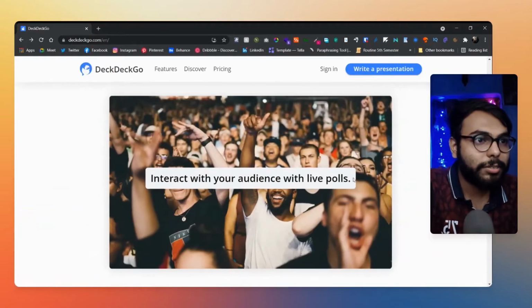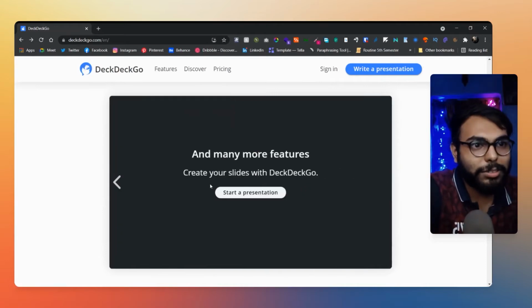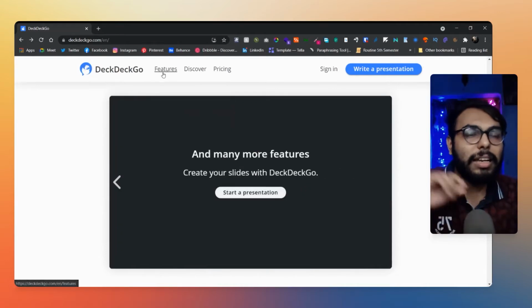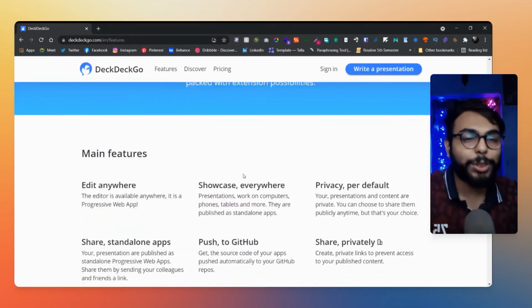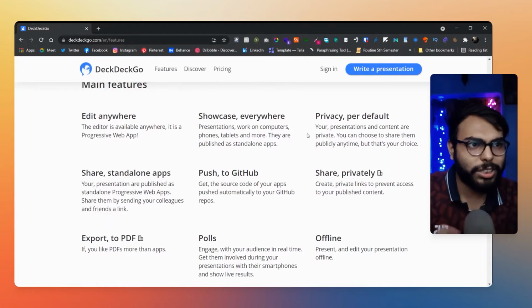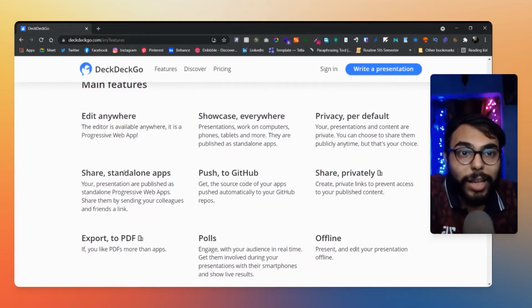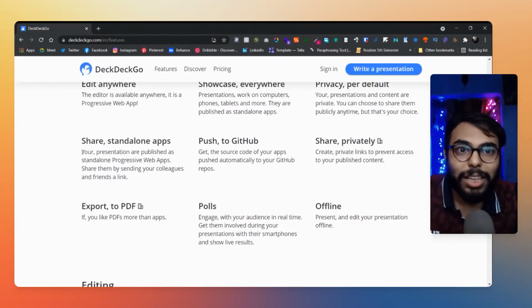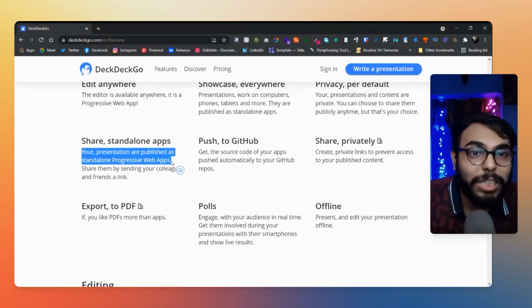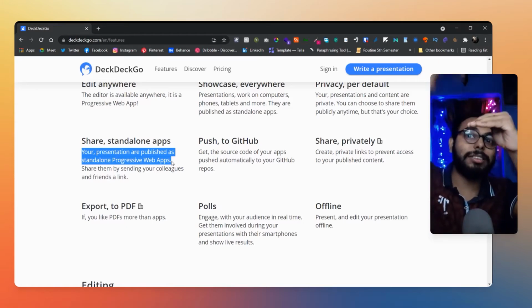Then what next? Let's go to the next. They have more. Yes, they have more. Present offline, that's quite nice, just click on the button. Let me go through the features as well so I can make you understand better. So what are the main features? Edit anywhere, showcase everywhere. We have seen that already, and they are private. Share standalone apps. Now you may ask, apps? What apps? Your presentations are published as a standalone progressive web app, like this.